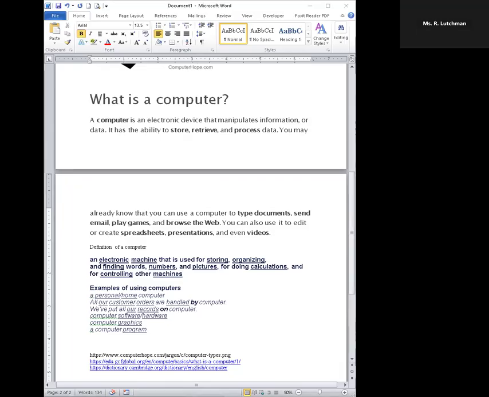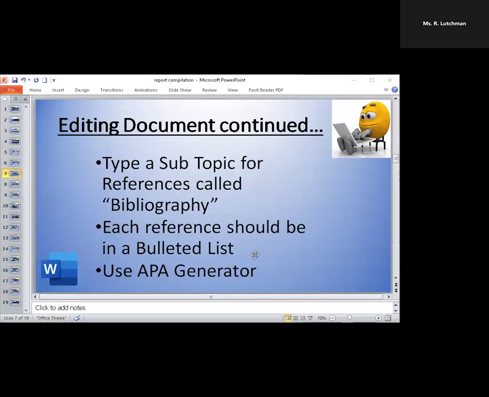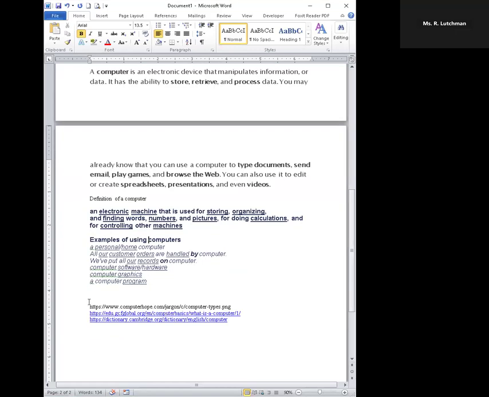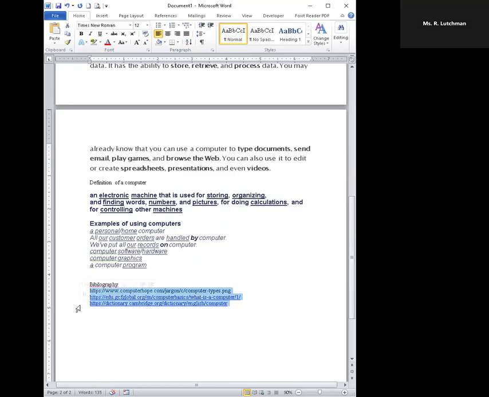Next. Our subtopic for references should be bibliography, and each reference should be in a bulleted list and use the APA generator. Okay, let's do that. Okay, so bibliography here. And we want a bulleted list. So highlight and home tab, bullets. Good. And then the APA generator.